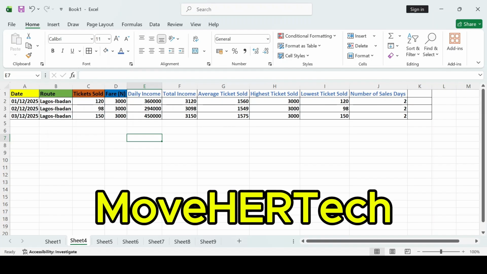In this chapter, we're going to be talking about how to lock and protect cells in Excel. In a real business environment, not everyone is allowed or should be allowed to edit everything. For example, at NLC, staff may enter daily ticket sales, but the total revenue formula must remain protected. Let me show you how to lock cells properly in Excel.